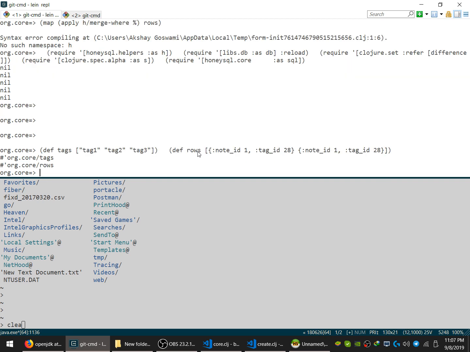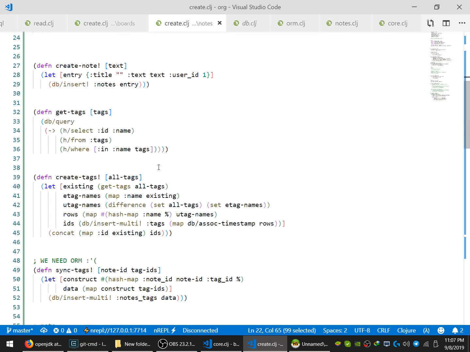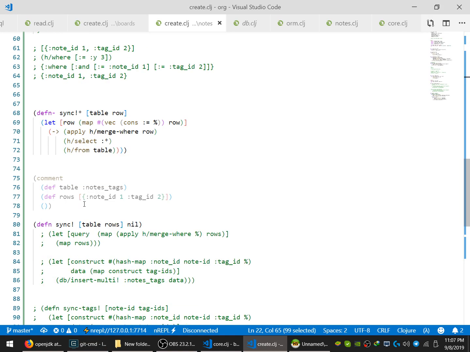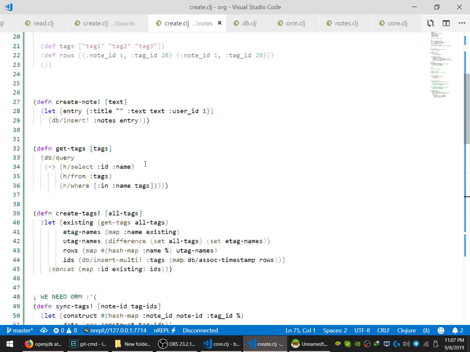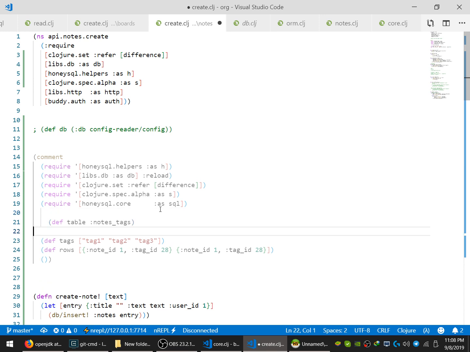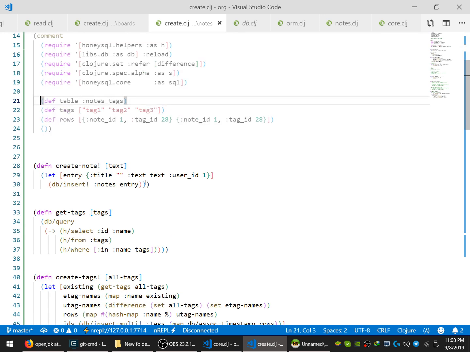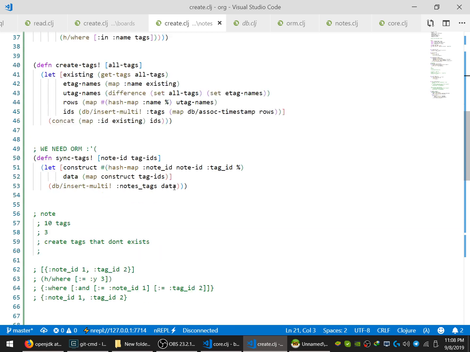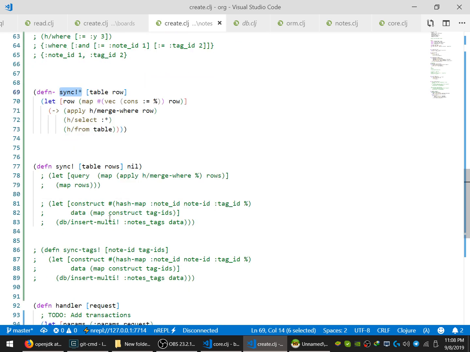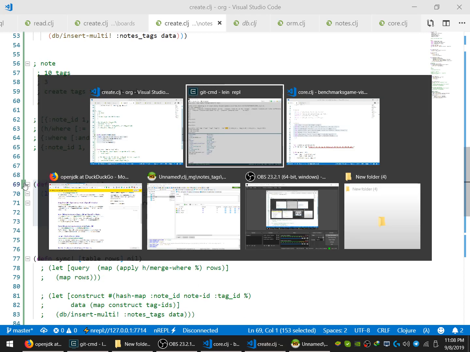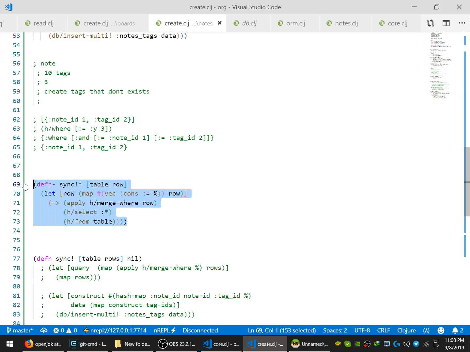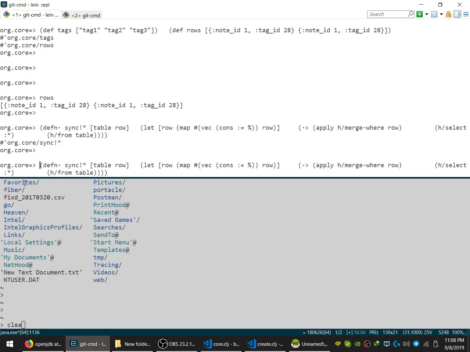So we also define tags, right? So instead of table, we can get rid of that. We can have it in here, right? So let's go to sync. What does it do? So we already have sync defined.